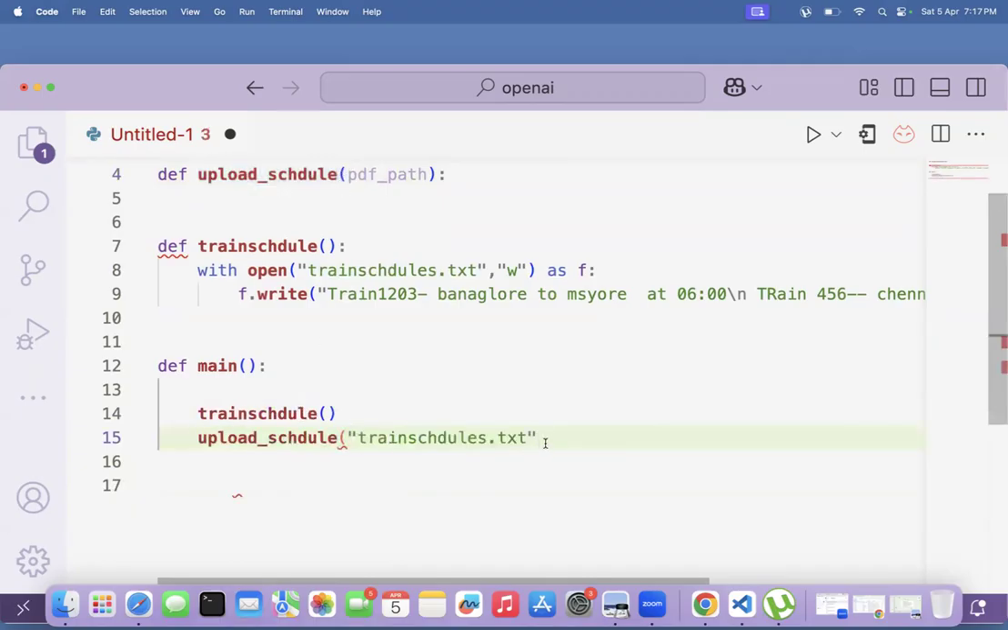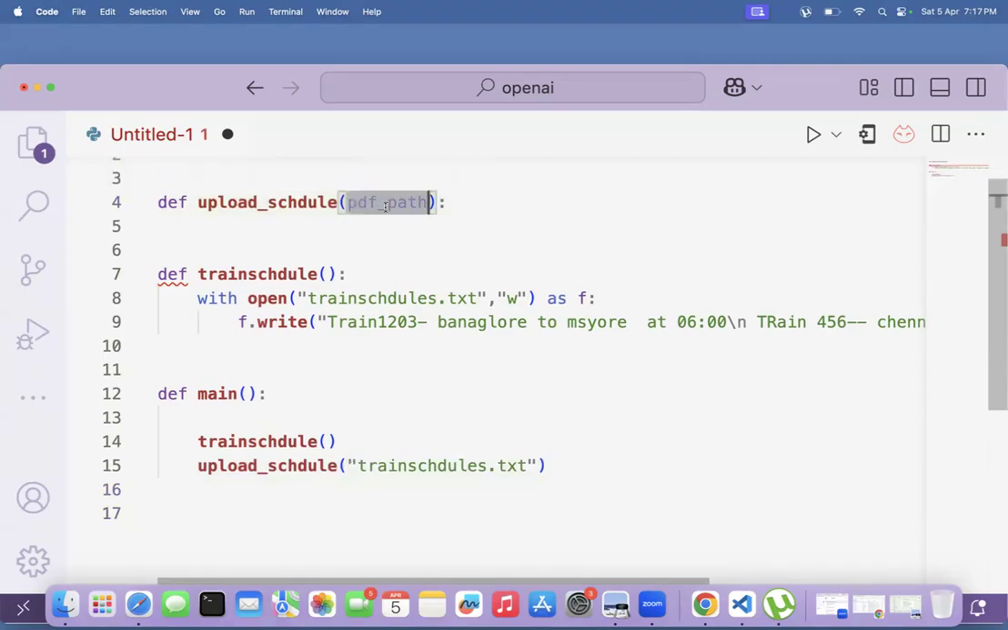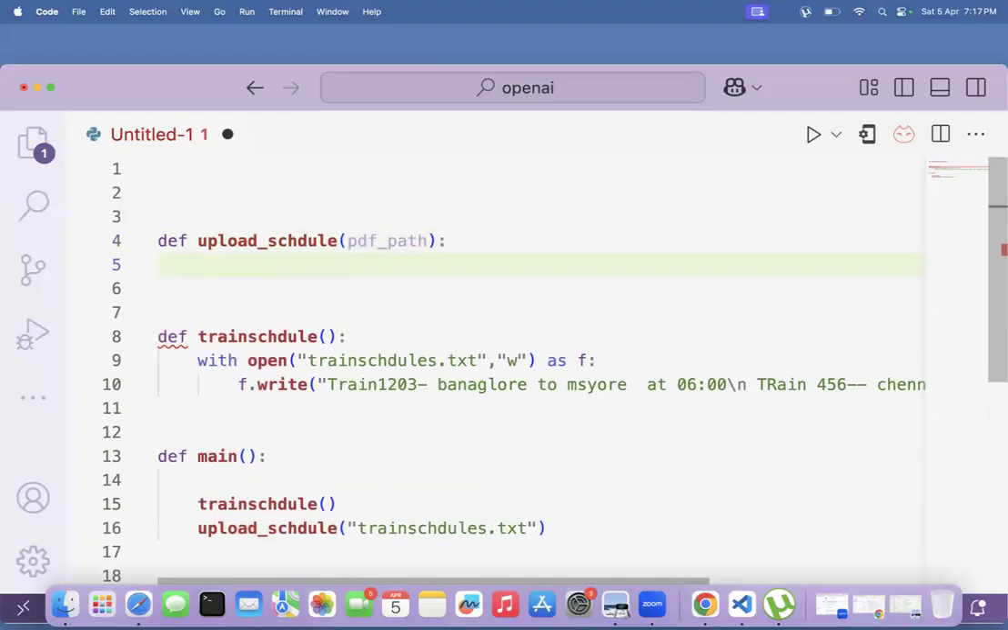So in this upload schedule, I'll be passing the train schedule that will be coming to this PDF underscore path. Now here, I have to first of all extract the data. This data is in a text file.